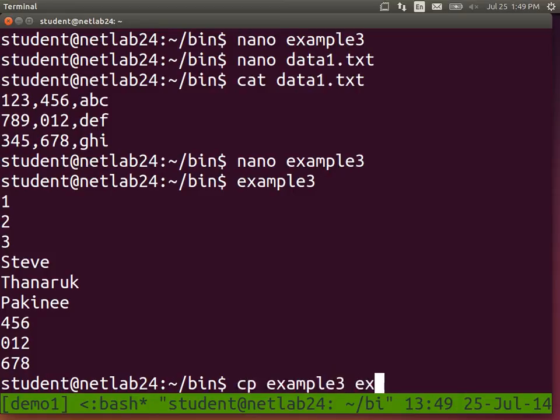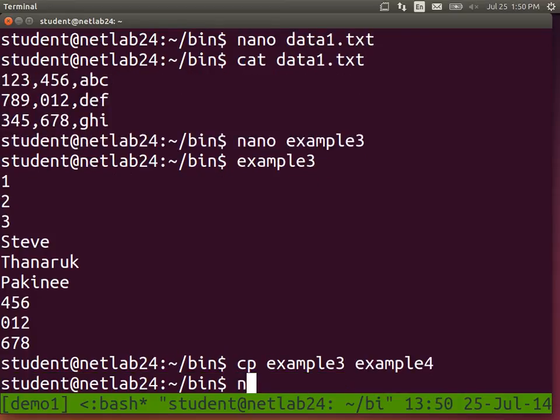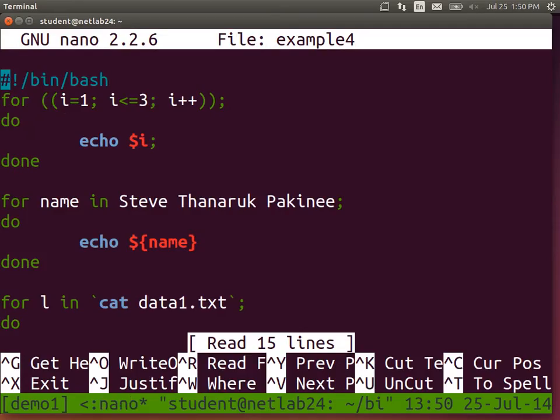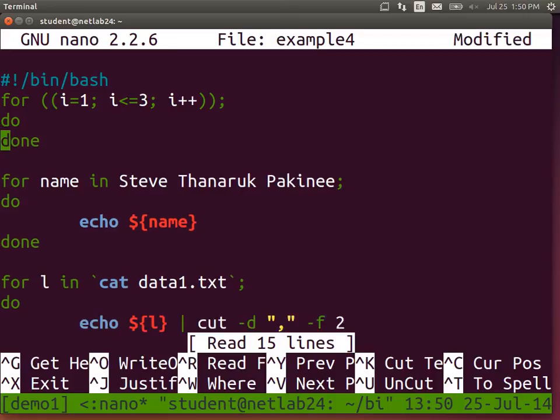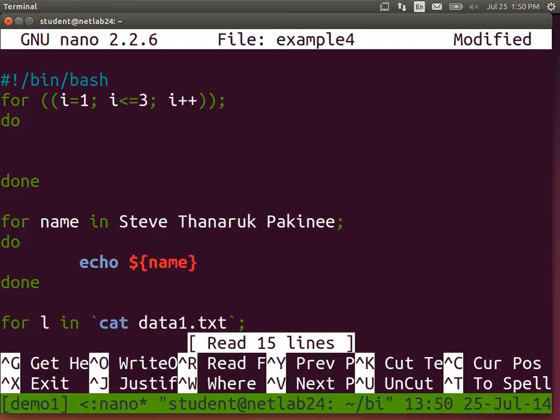Let's keep going. Example 4. Copy example 3 to example 4. Edit example 4. And we'll show some cases of if statements. The first one, we'll do it inside a for loop. Instead of printing 1, 2, and 3 inside the first loop, let's include an if statement.